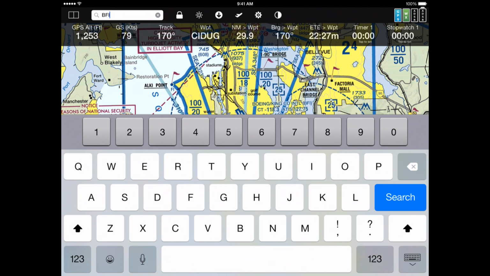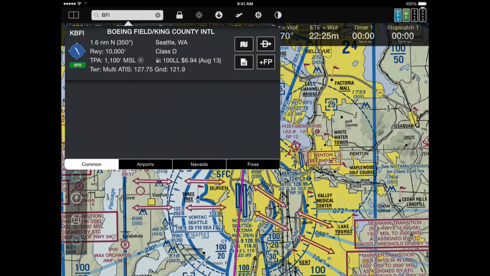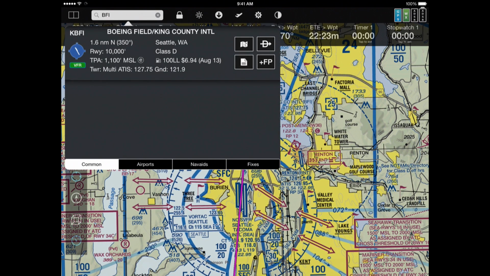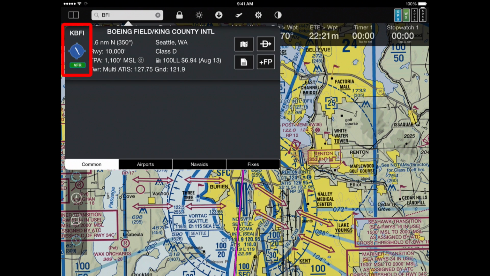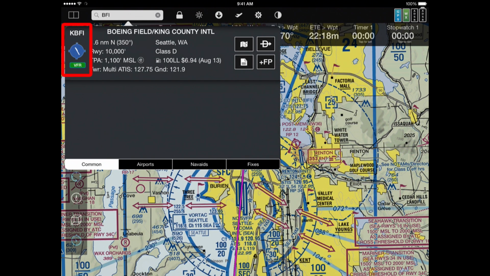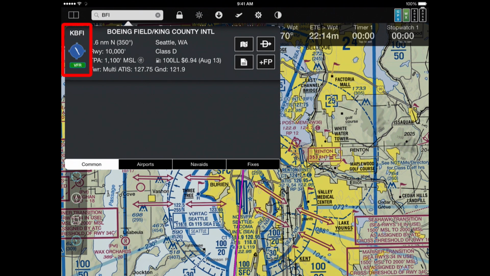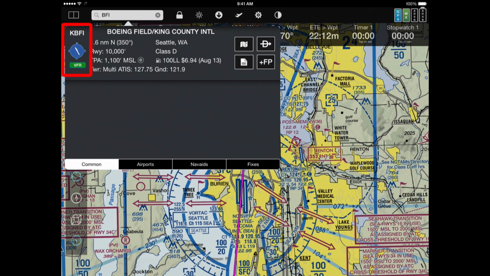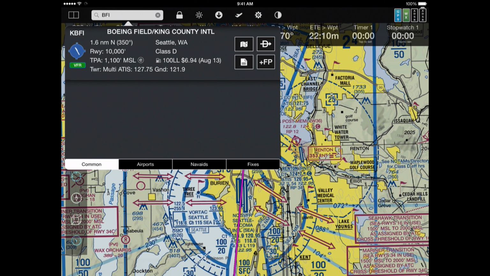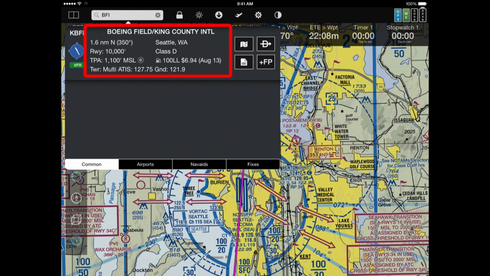If I type in BFI, hit the blue search button, it shows me BFI. I immediately see that this airport is blue, meaning that the airport is controlled. A magenta would mean uncontrolled. Below the icon for the airport is a green indicator. That means the conditions are VFR. Next to that are all the basic information you need to fly to the airport.